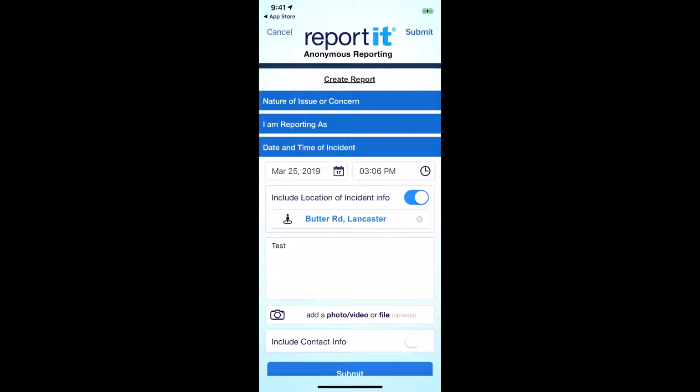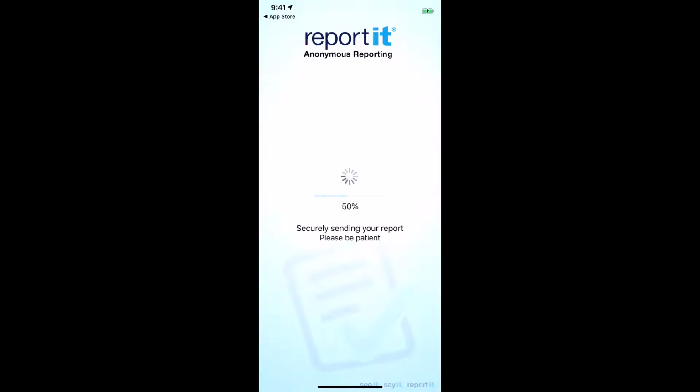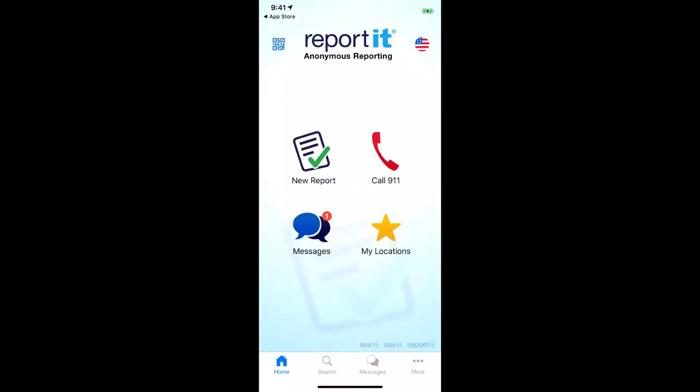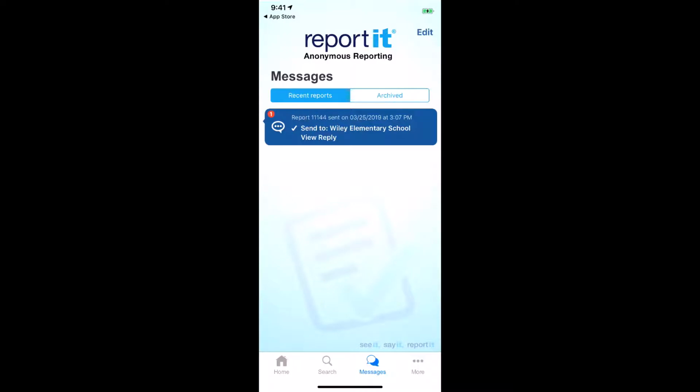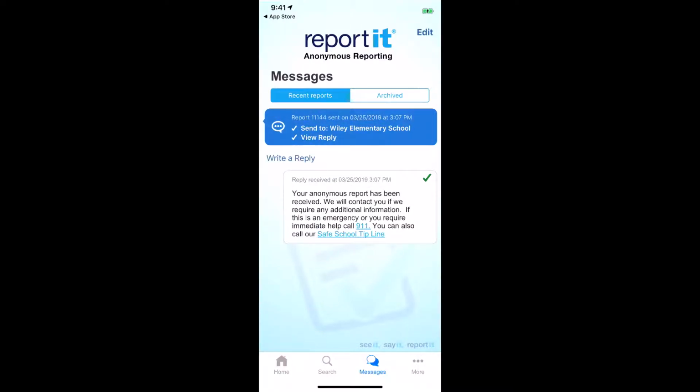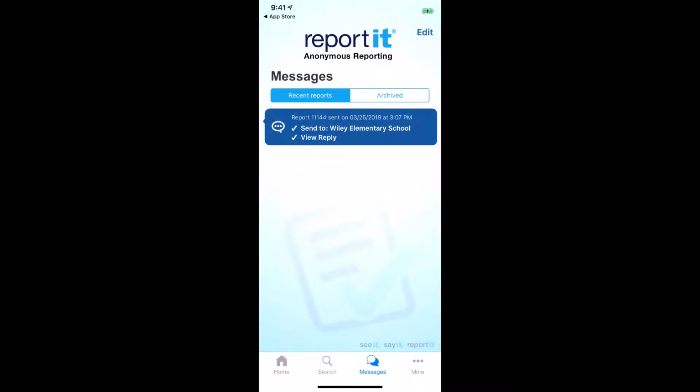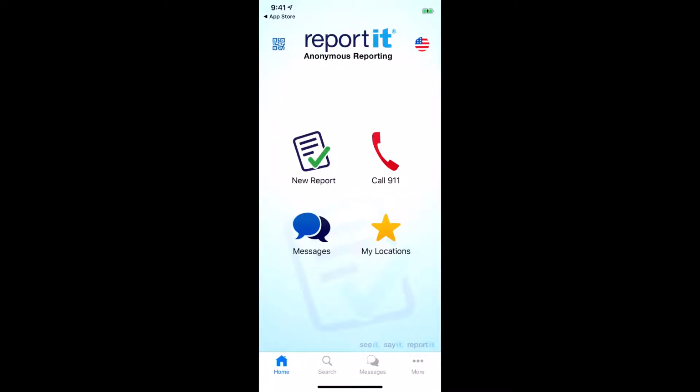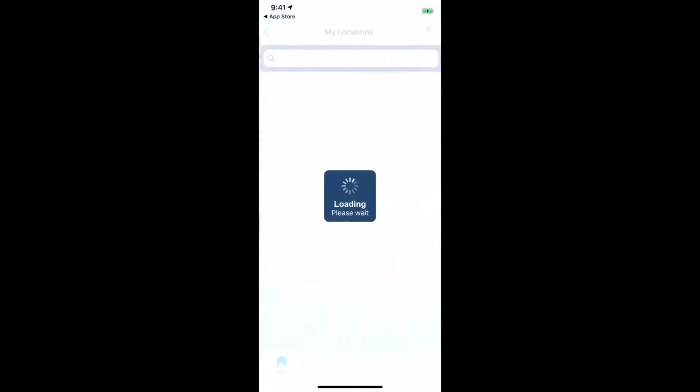Once the report is completed, select the Submit button to send the report. Your report will be sent securely, and you will be provided an on-screen confirmation. On the Messages tab, you will find information about the report you submitted, along with any reply. On the My Locations tab, you will find a list of your favorite organizations.